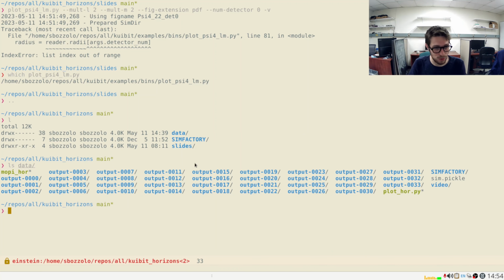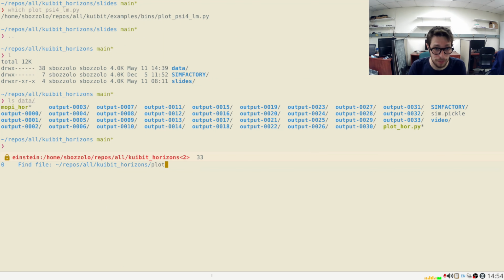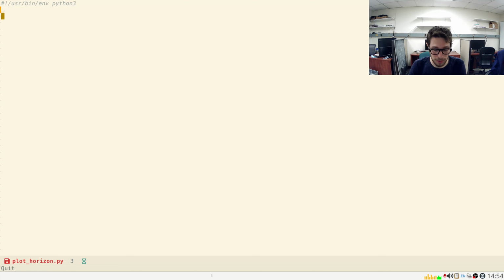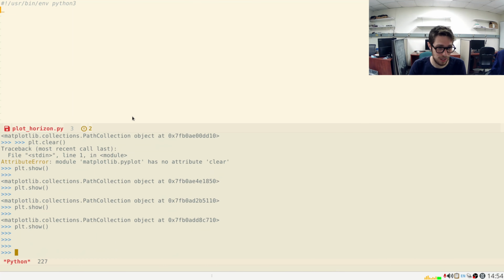There are already some scripts, which I prepared to ensure that I am able to go through this example, but we're going to ignore them. So let's create a new script. This is my way of interacting with Kuibit mostly, and we're going to call it plot_horizon.py. What I typically do is write my script here, and then open a REPL, which I already have.